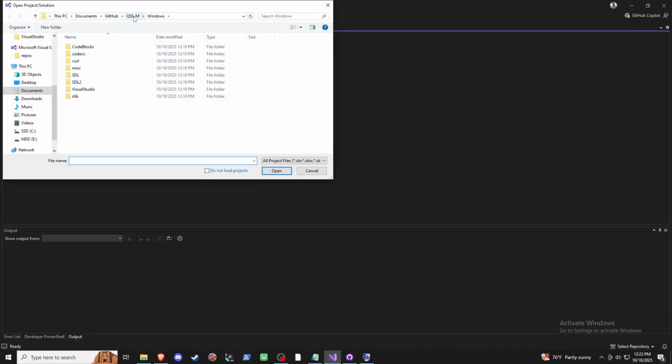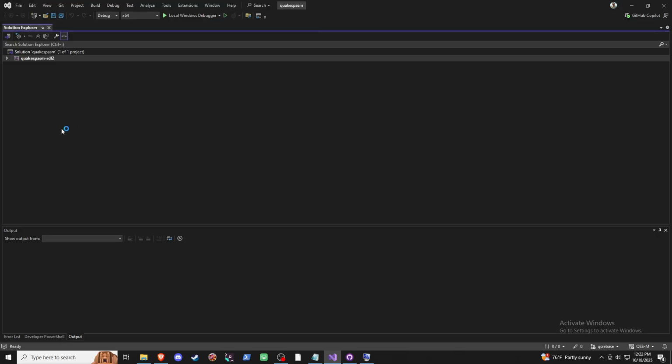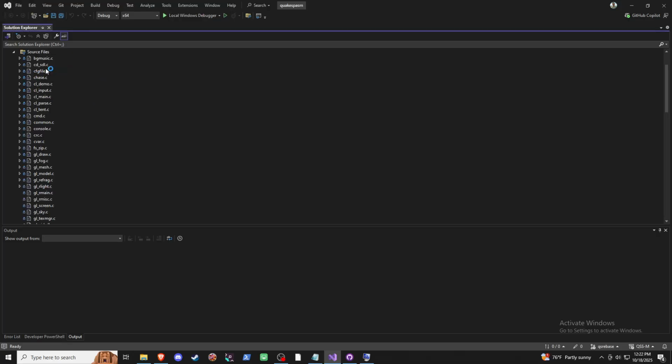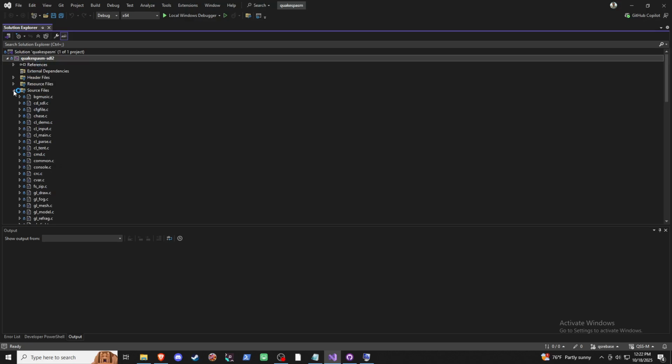And we're going to be in this Windows folder, QSS-M, Windows, Visual Studio. And we want QuakeSpasm.sln. These are just basically project files for Visual Studio. And you can see what it's showing me here. There's kind of a list of files and folders inside of this, and I get this little item called QuakeSpasm SDL2.